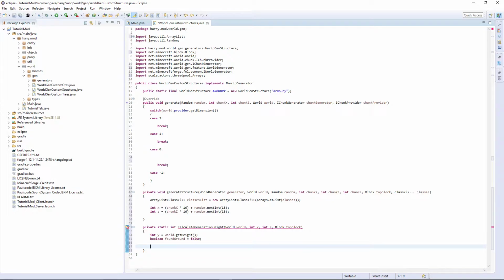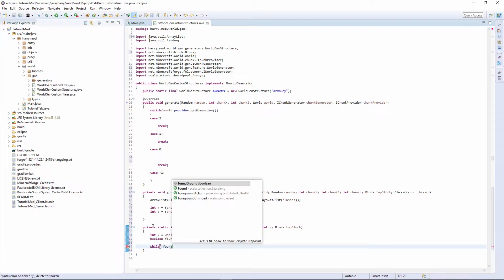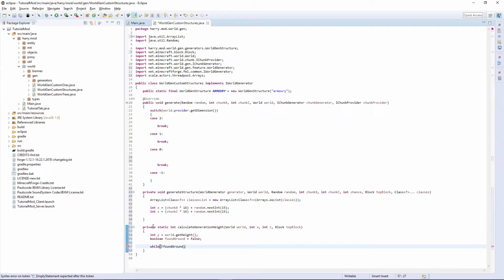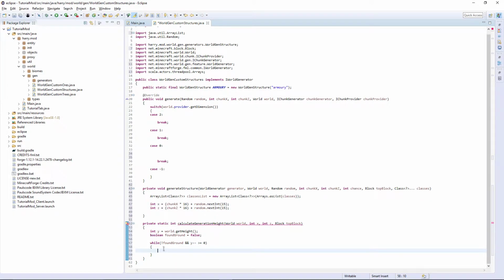Then I'm going to introduce a different thing. If you know Java, this is obvious, but a while loop will keep running until the parameters have been met. So while not found ground, so while found ground is false and y-- is greater than or equal to 0. So what this is saying is, if we haven't found the ground yet, and if we keep depreciating y, if we keep making it lower, and it hasn't reached 0 yet, then keep going downwards.